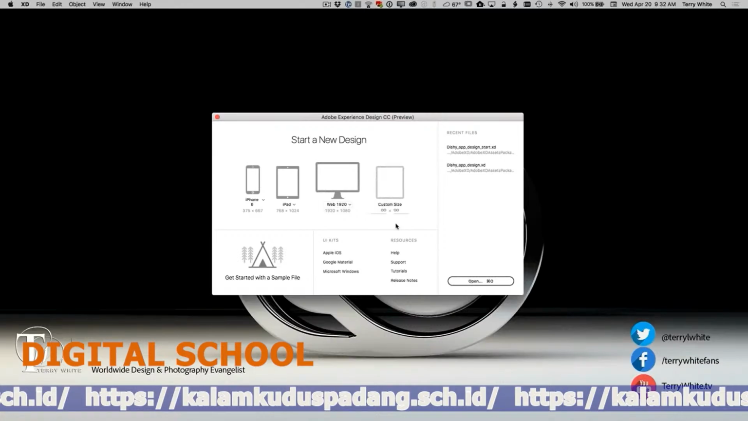Now, if you are just getting started and you say, hey, I don't want to start with a blank page, I kind of want to see one first, there is a tutorial built in and a get started with this sample file. So this is all built in. It walks you through step by step what to do. This tutorial is built right into the application. So that's the cool part.